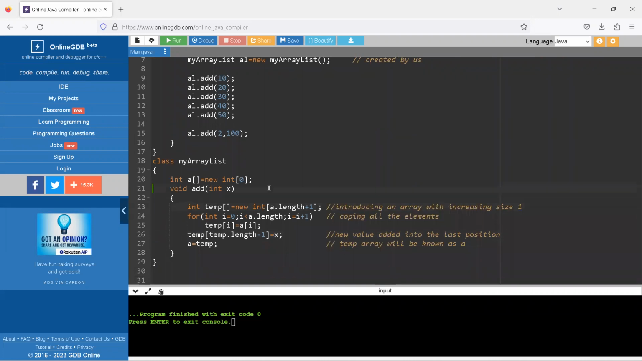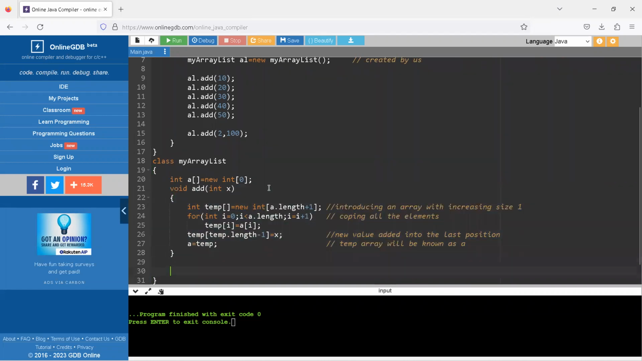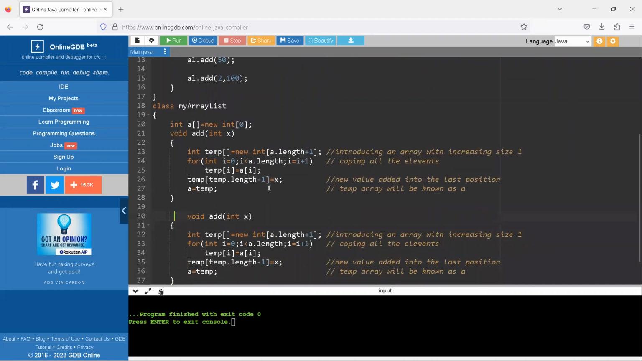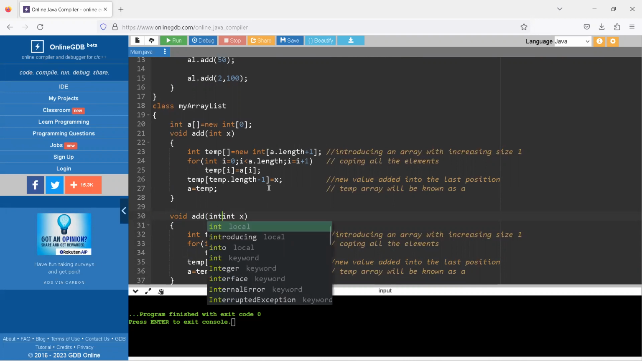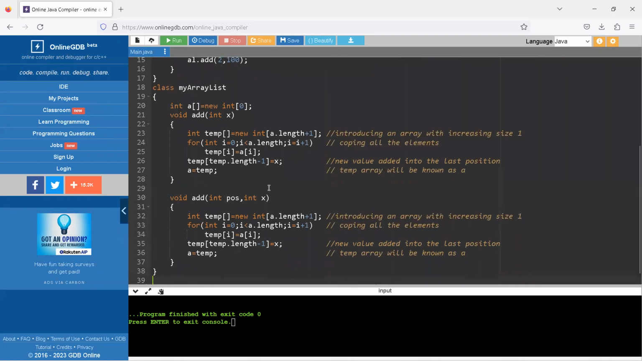So here I have to introduce another add. That element will not be added at the end; it will be added somewhere in the middle. So it takes the position and the second input, the index. Here again, I'm introducing a temp array. Let me think about the logic, because I cannot remember it. Obviously, you shouldn't memorize your code.